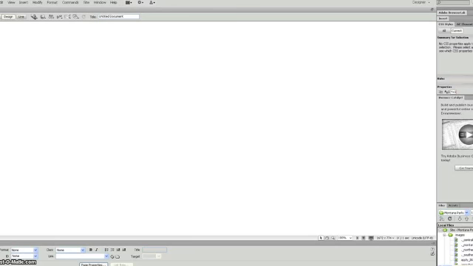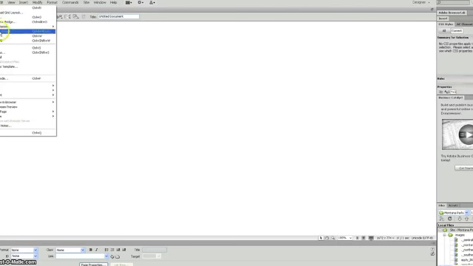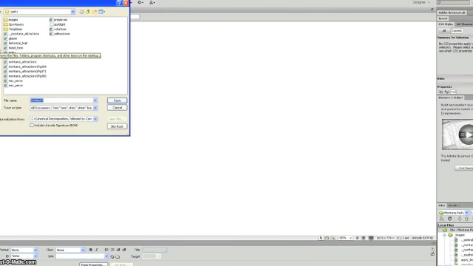Notice that it's titled Untitled 1. So what I want to do is save this, and I can either use Save or Save As. It doesn't really matter which one because it has not been named yet.